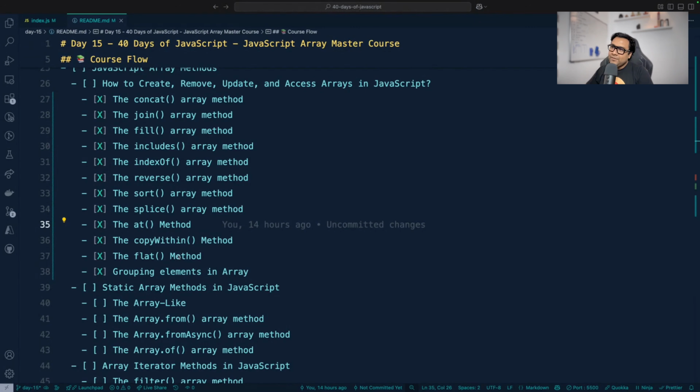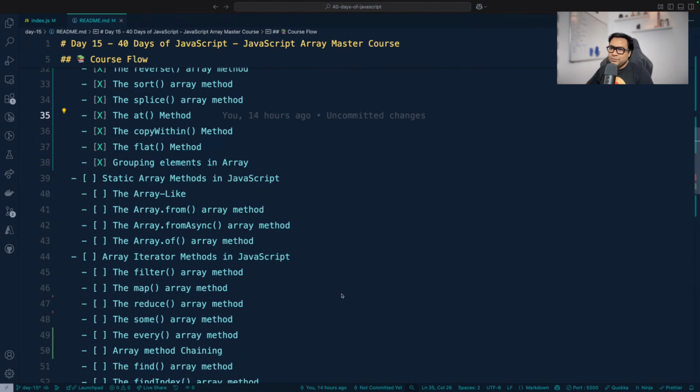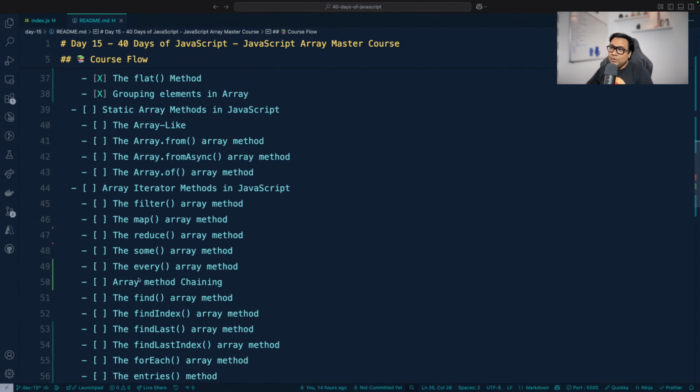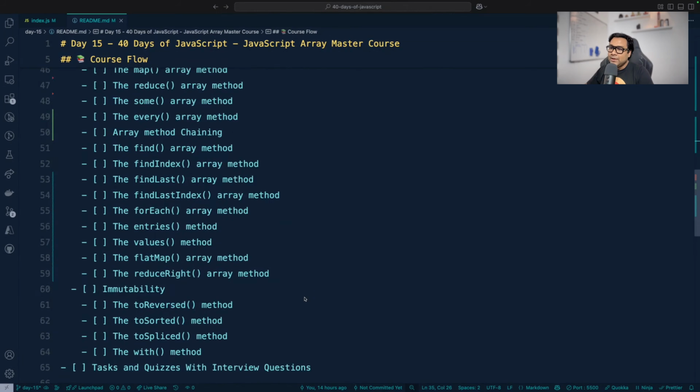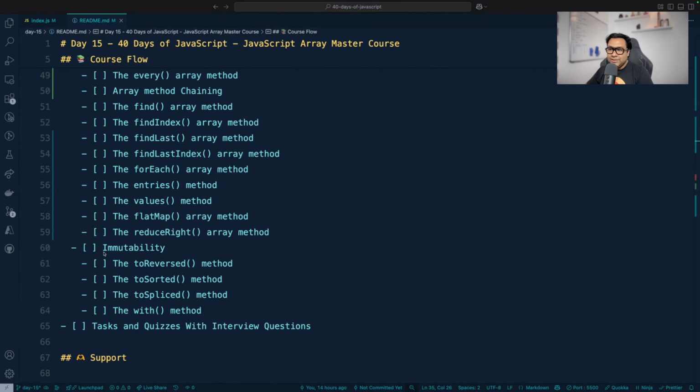Excellent. So we have covered all these methods along with grouping elements in an array. Now it's time to get into the other two sections, where we'll be discussing static array methods in JavaScript, array-like objects, and then all the iterator methods. But before we do that, I want to talk a bit about immutability and these methods, because just now we have discussed the mutable version of these methods.